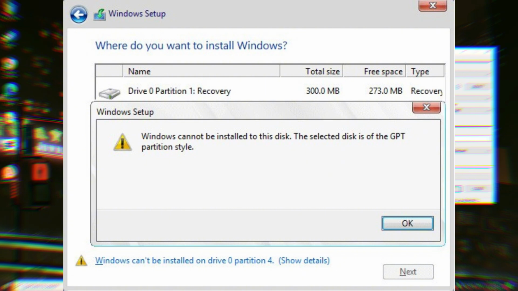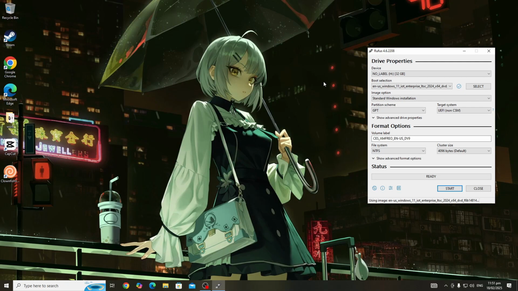Older systems often use the MBR, master boot record, partition style, but that's not compatible with UEFI-based installations. This mismatch prevents Windows from being installed unless your disk's partition scheme matches your system's firmware. And since Windows 11 requires UEFI plus GPT, it's mandatory for modern setups.